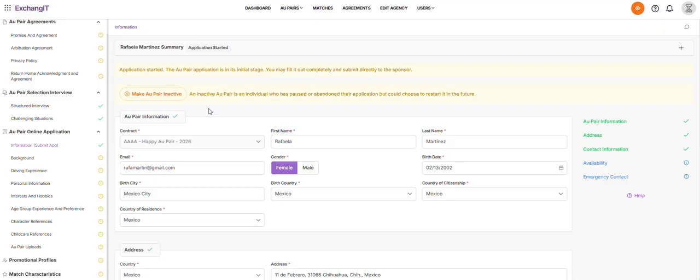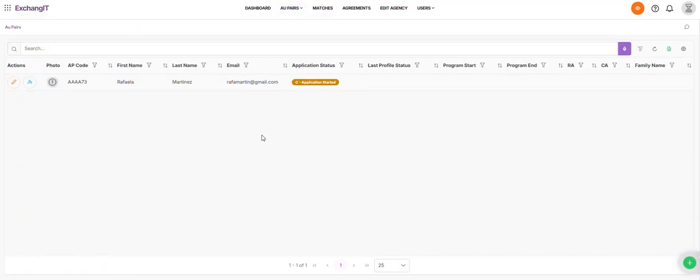If they decide they don't want to be an au pair anymore, if it's taken too long to match, maybe they've aged out, maybe they decided to go back to school, but for whatever reason they no longer want to be an au pair, you can come in and go to this au pair's application and click on Make Inactive.